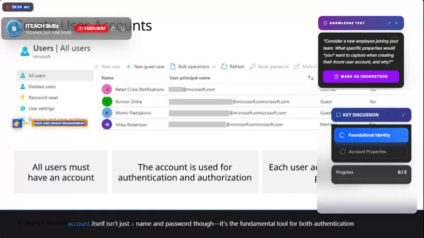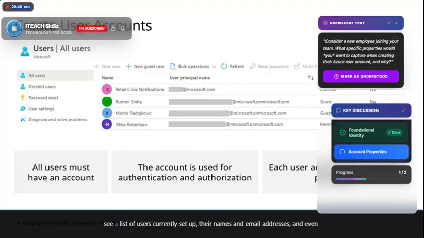The account itself isn't just a name and password though, it's the fundamental tool for both authentication and authorization. Authentication is simply verifying who someone is, confirming they are who they say they are. Authorization then determines what that person is allowed to do once verified, like accessing specific data or applications. Looking at this display from the Azure portal, you can see a list of users currently set up, their names and email addresses, and even details about whether they are members of your organization or guests with limited access.